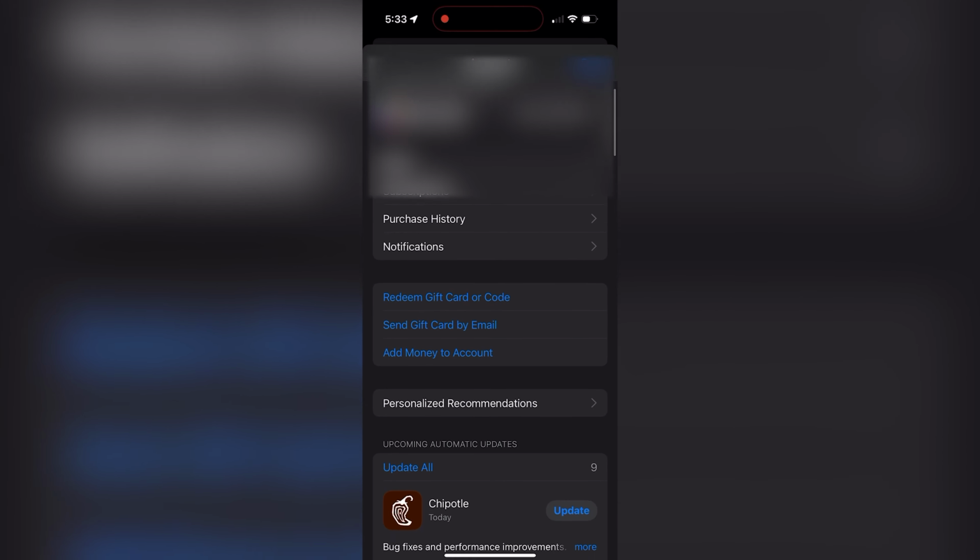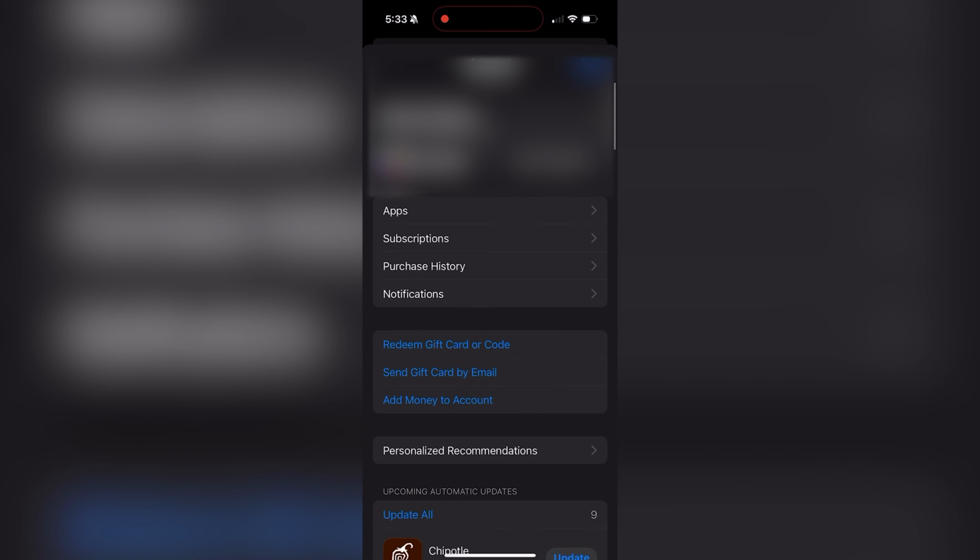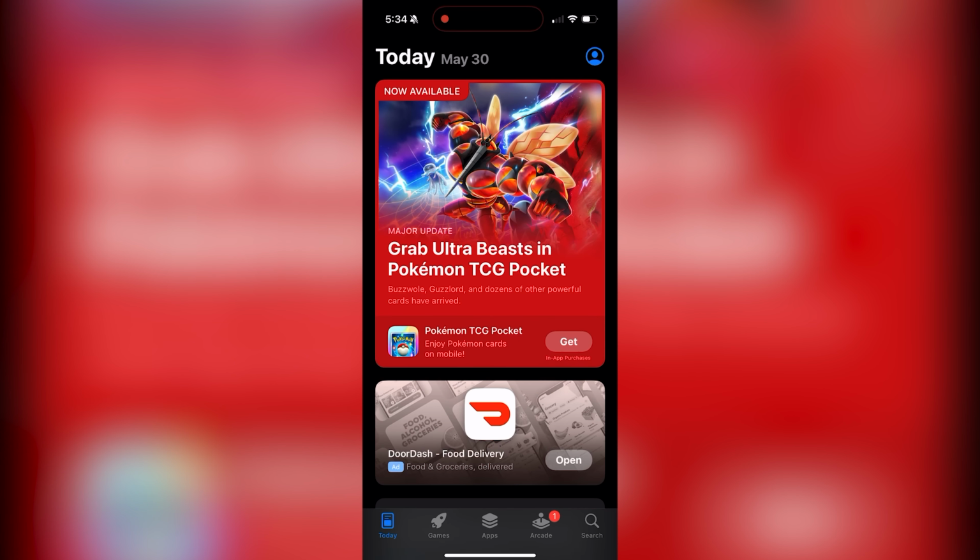From here, you can actually just go ahead and sign in to whatever Apple ID you'd like to use for downloading or purchasing apps. This is great for game sharing on an iPhone. It's actually really convenient. This now will let you keep one Apple ID for iCloud and the other for the App Store.